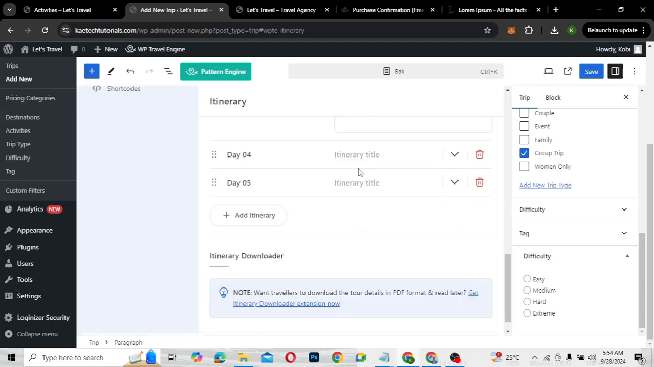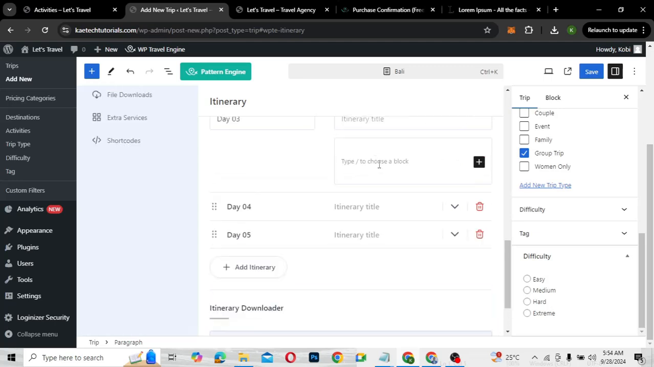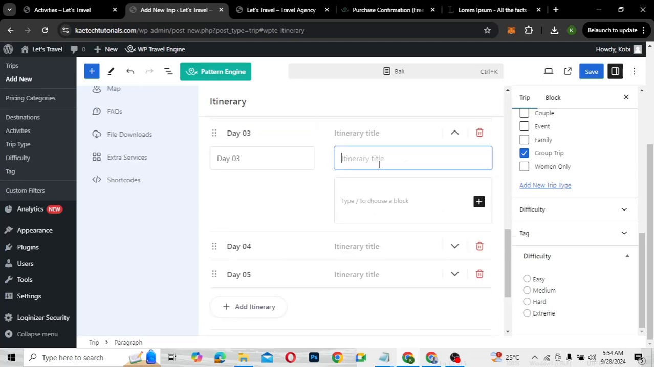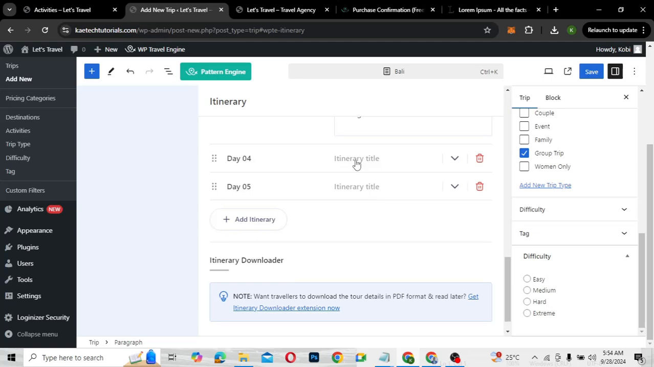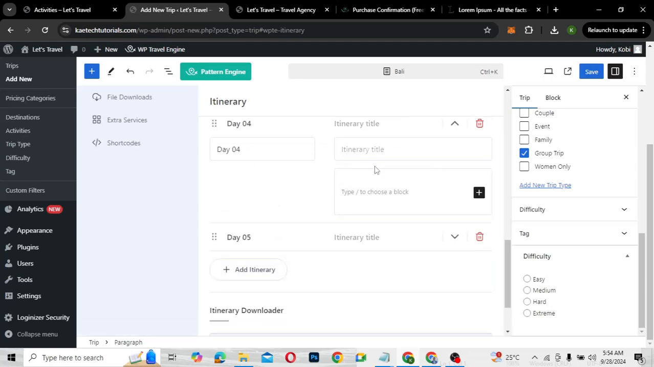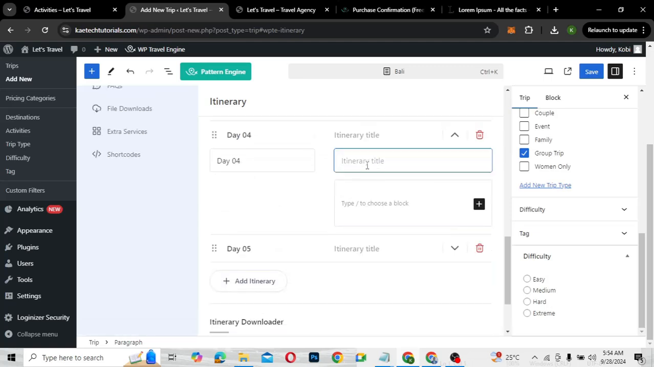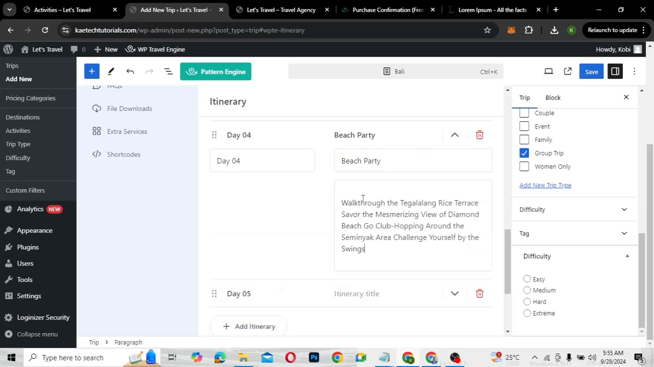And then maybe day 3 you're going to go for a visit or something. Okay, so you can just put it over here and then put whatever you want over there. And then maybe day 4 it will be something like a beach party or whatever it is. So let's say you have a beach party, you can put your beach party over there, and then you put whatever it is that you want to put over there. You can add images and other stuff. Okay, all depends on you.